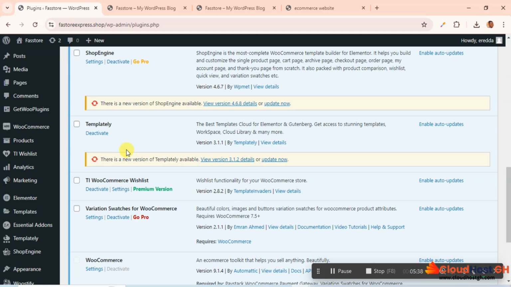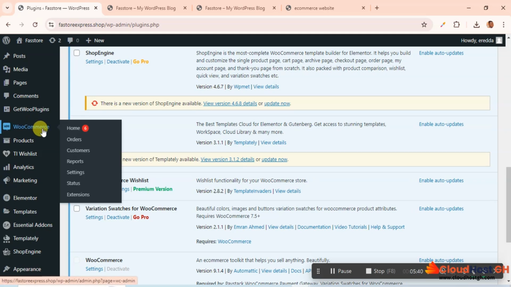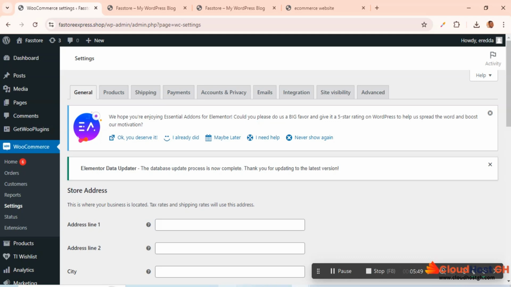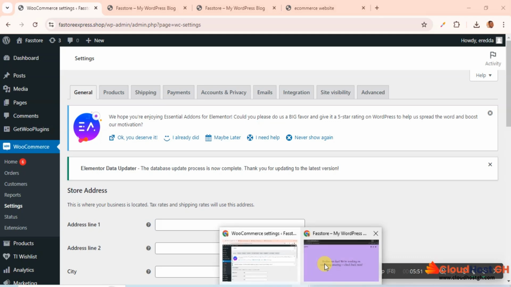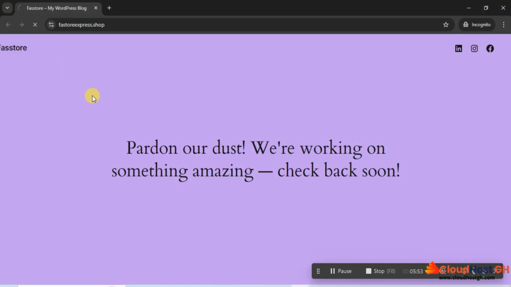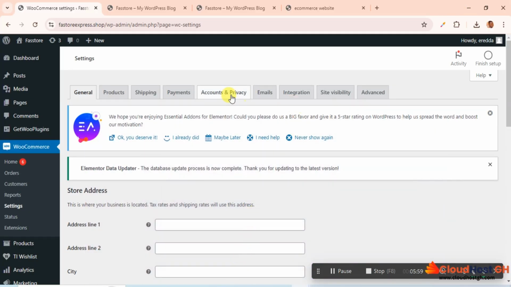Now I'm going to show you how to solve this problem. First, let's go to WooCommerce, go to settings, and click on the settings. After doing that, you will no longer see this. Let me come back and refresh it again. You see it's still there. After solving this, we will not see this again.